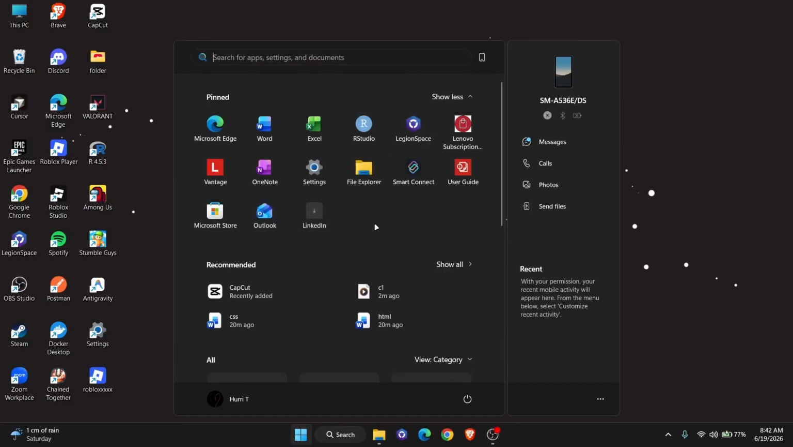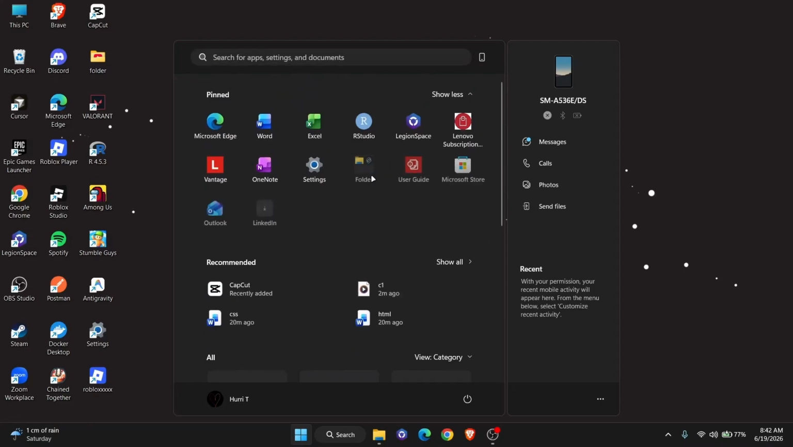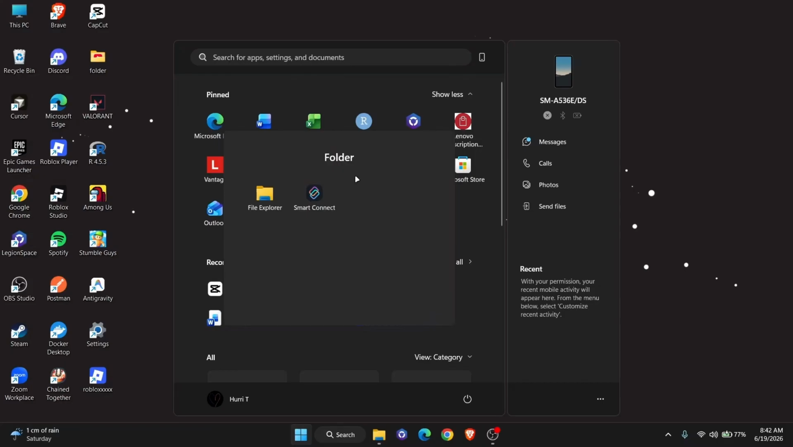From here, to organize apps into folders, drag one pinned app on top of another, and a folder will be created automatically, holding both of them.